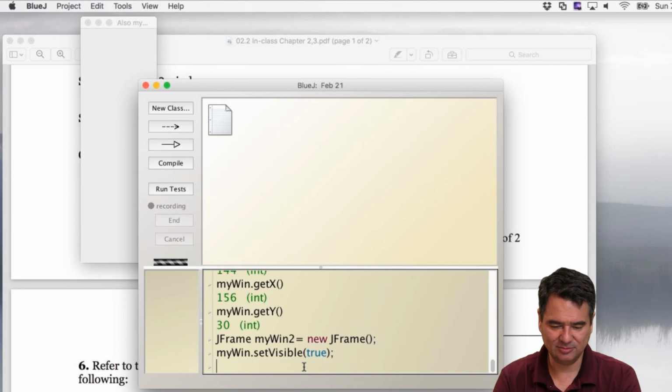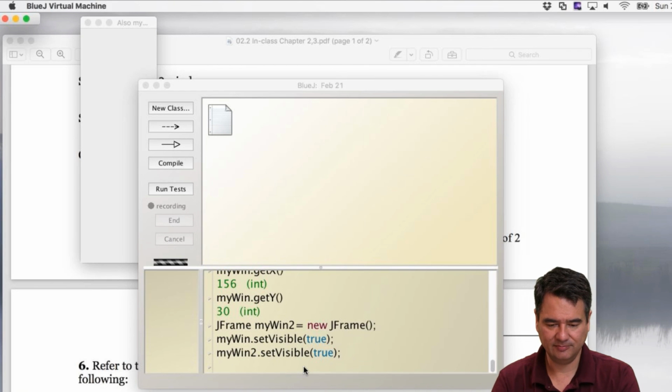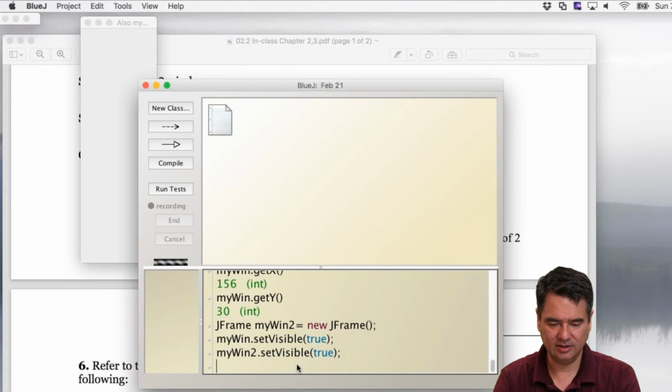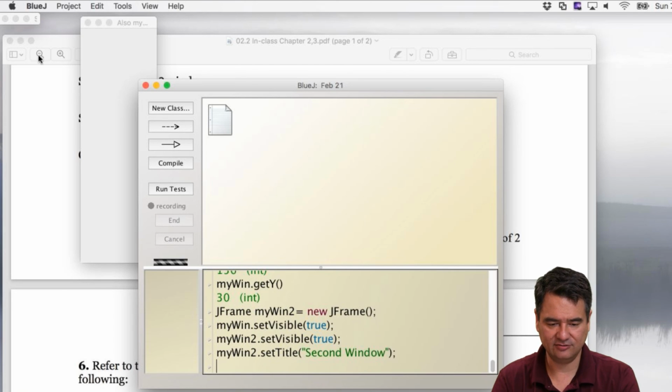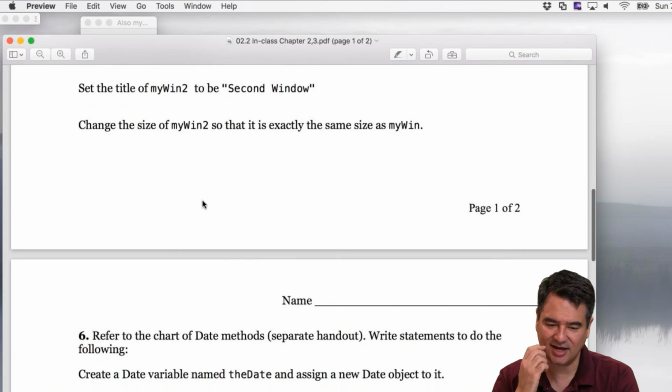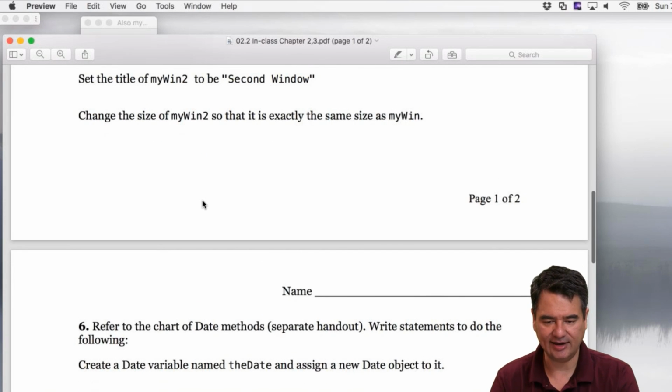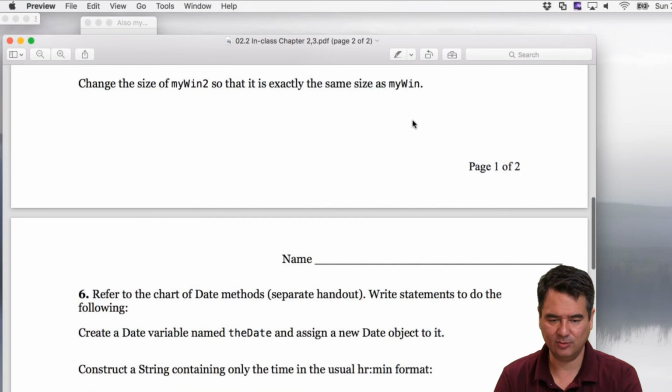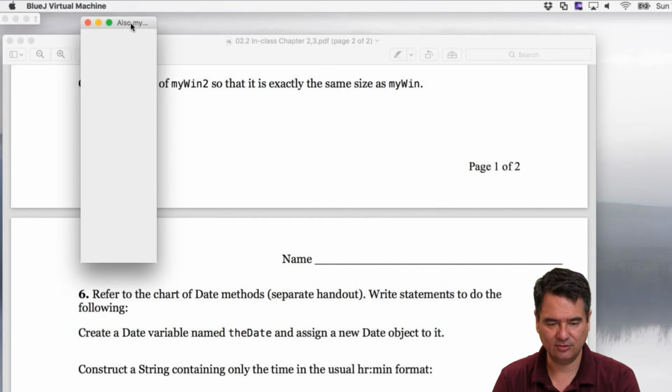Oh, sorry, that should be MyWin2. There we go. And then MyWin2.setTitle to be second window. Okay, you can barely see the S on there. And then it says change the size of MyWin2 so it's exactly the same size as MyWin. So we want to make the dimensions of the new window match the dimensions of the old window.